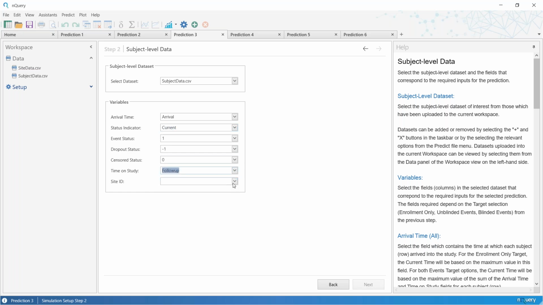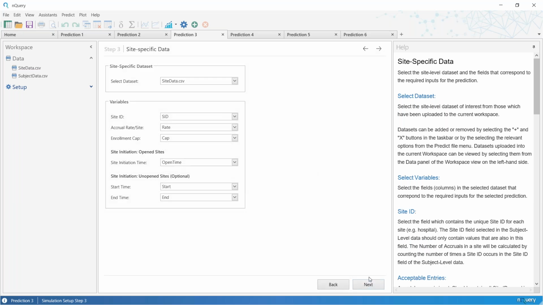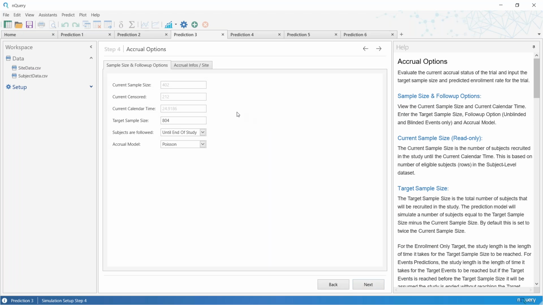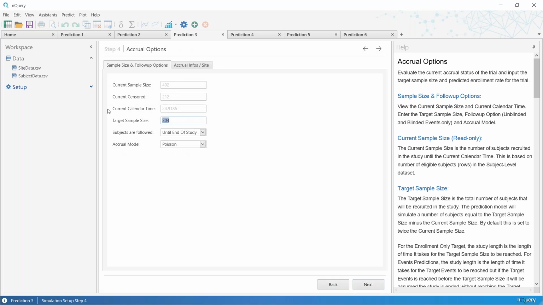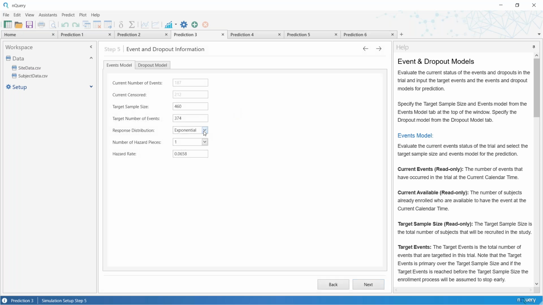We'll keep everything the same, except that we will deal with the type of model that you might want, and we'll basically look at what a Weibull model would add over the classic exponential. I suppose we'll skip the accrual stage because that's the same, except of course we'll set the target sample size to 460. And we'll go to the Weibull model.